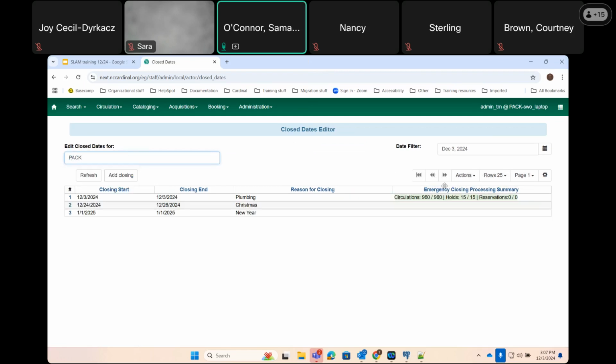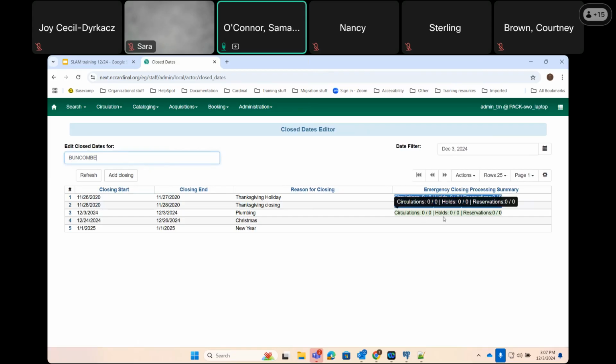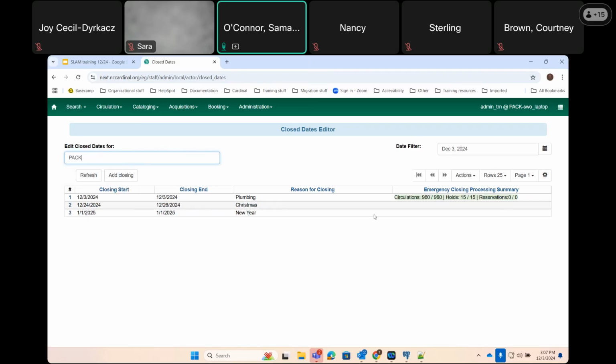Oh, and here's my emergency closing finally did process. You'll notice when I was at the system level, it said that nothing happened because nothing is actually checked out or due at the system. So you have to go down to the branch level, and from the branch level, I can see that at the PAC branch, 960 due dates were changed, and then 15 expiring holds were changed. Of course, this is in Next, so I haven't actually closed PAC for the rest of the day. All right, any other questions?